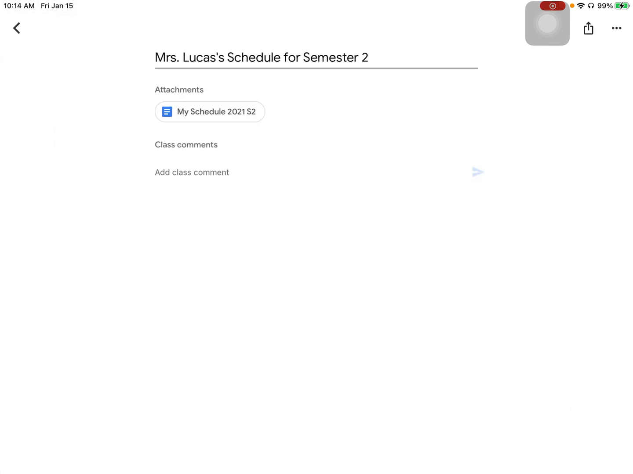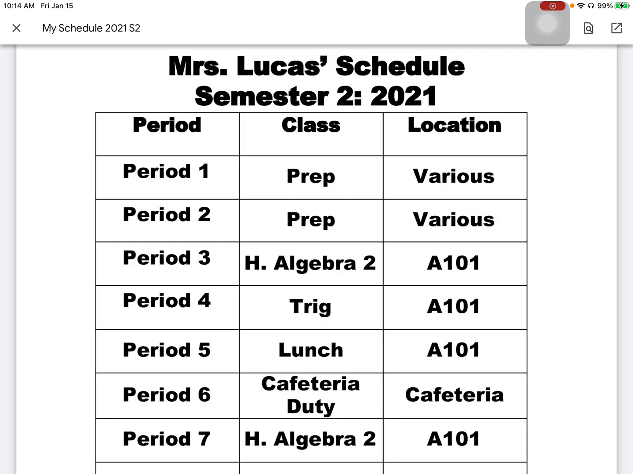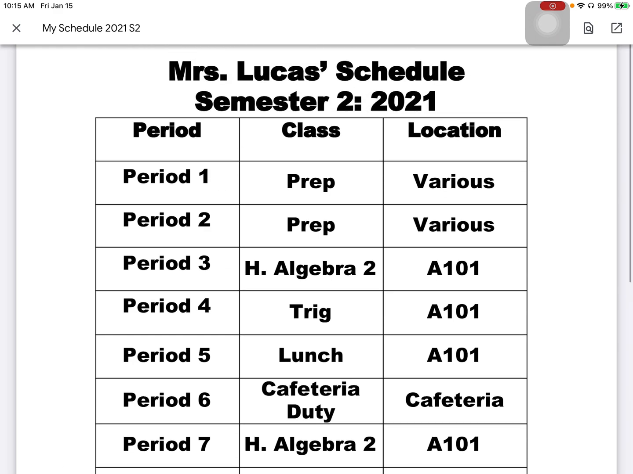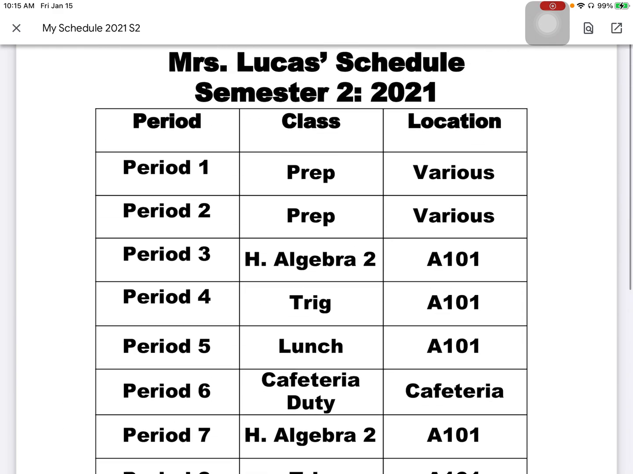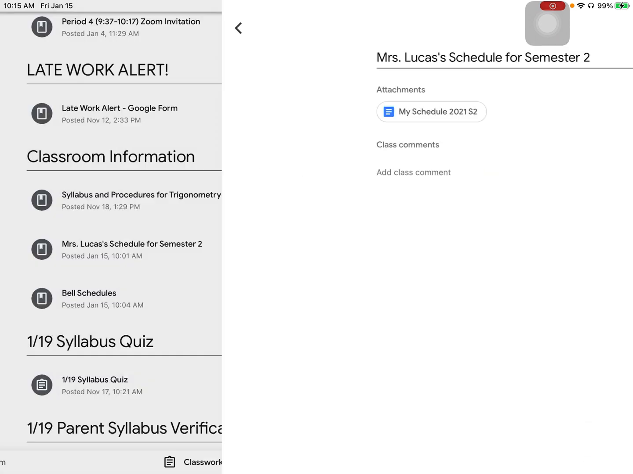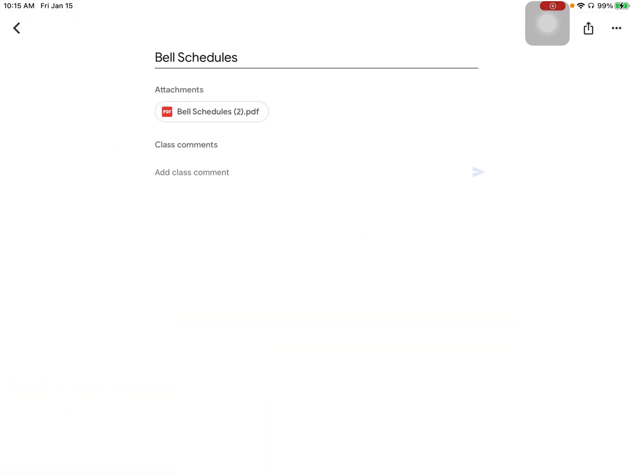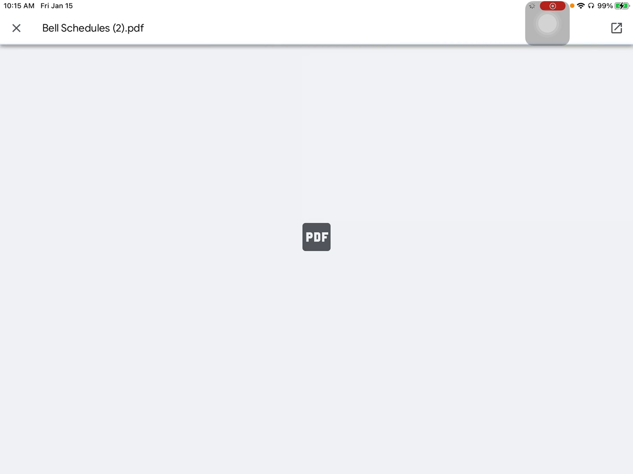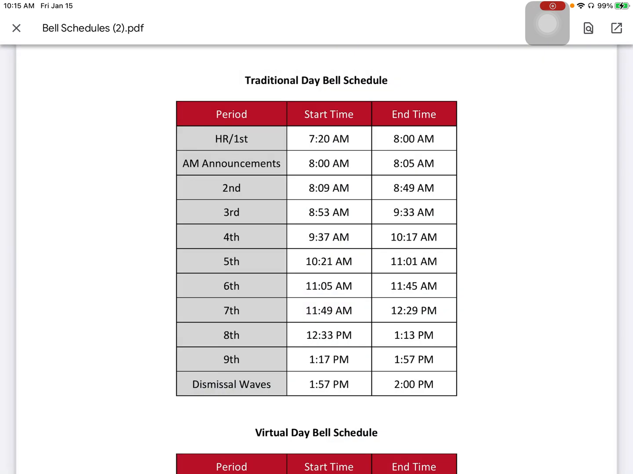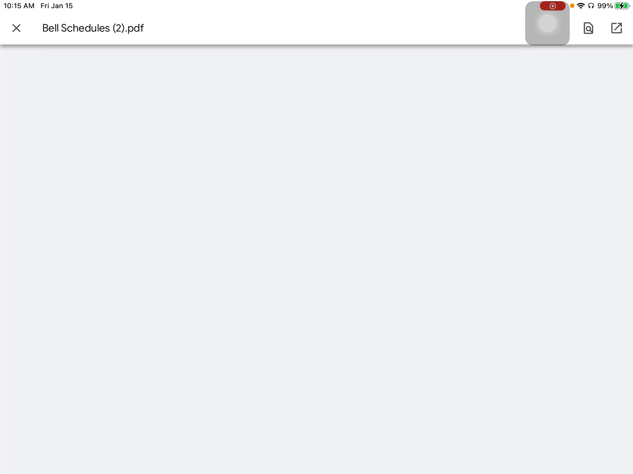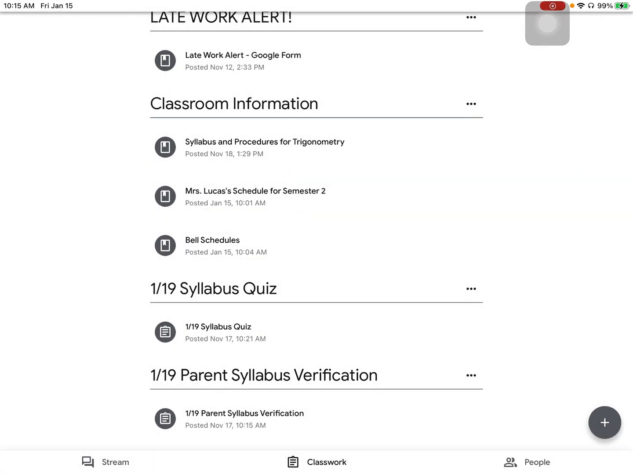My schedule is also listed under classroom information. That way, if you need to schedule some individual time with me, you know when I'm free, when I have lunch duty, when I have lunch, when I teach classes. My email is also listed there at the bottom of that schedule. And then we have bell schedules for the high school in case you ever happen to need those, whether you're virtual instruction or we go into a traditional sort of bell schedule that's there for you as well.